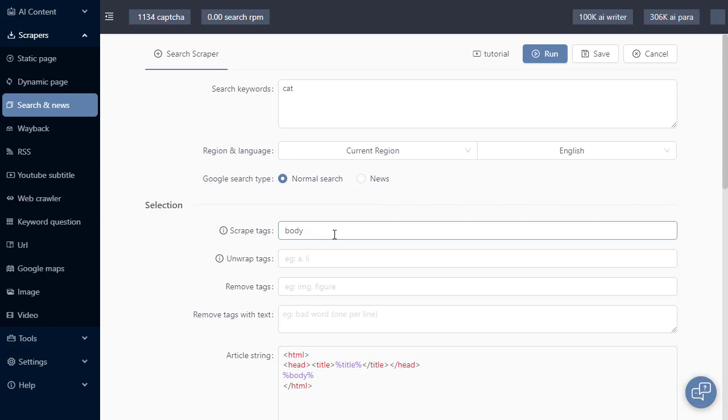Under selection, by default, it's going to find everything inside the body tag and download that content. If you want to get more specific, you can just get headers and paragraph tags. You can choose to unwrap any tags, as well as remove tags and remove tags that contain certain text.